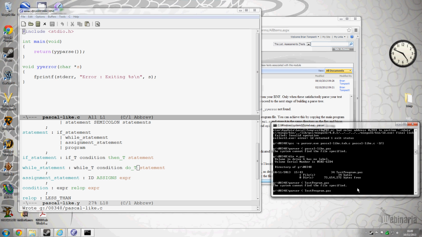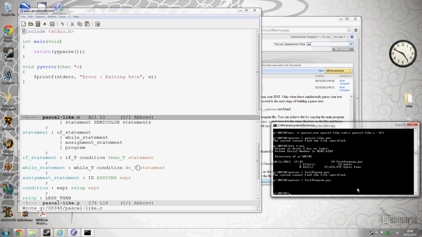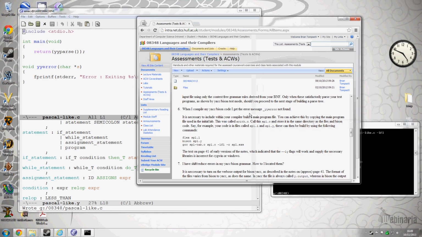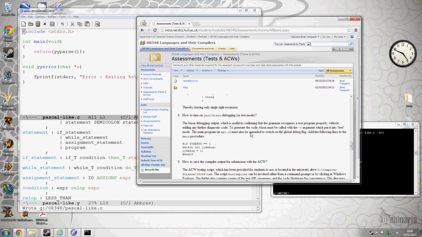I'm going to type it right. And now the parser has parsed that test program, but nothing is printed out. We don't have any proof that it works. So what we need to do now is turn on the debug mode for Bison, or the test mode rather. Question number 8, how do I turn on the test mode to allow me to debug that? And it says I have to use the -t argument, where I previously used the -v argument for Bison.